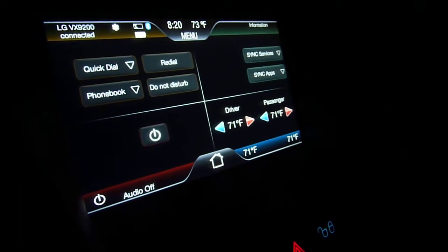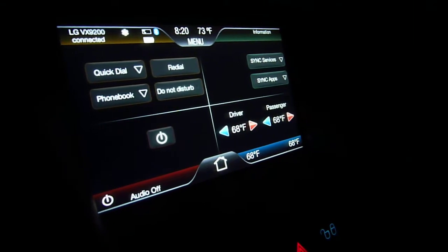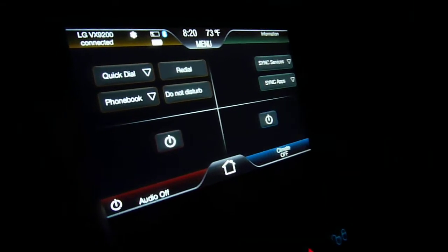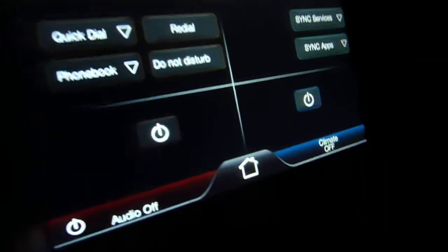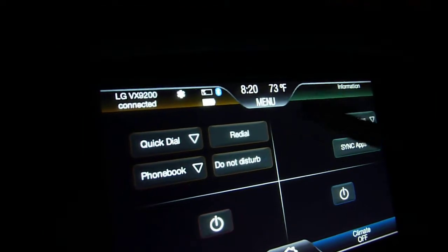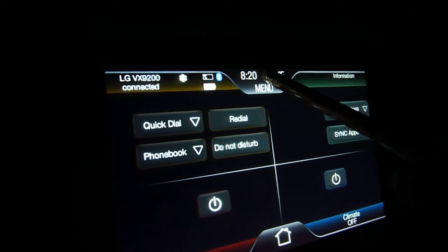Whoops. Auto. Okay, screwed that up by mistake. Alright. So, now let's go up here to the menu before I start going into each quadrant.